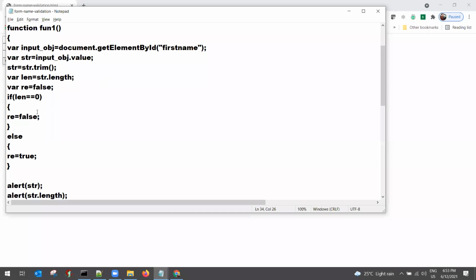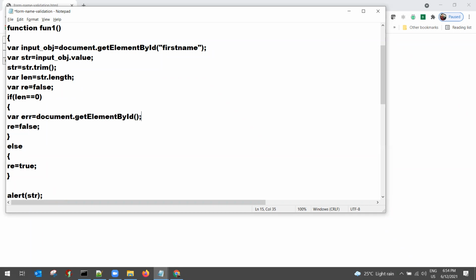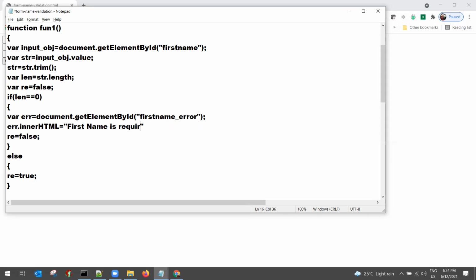If there is an error, if the length is 0, error is equal to document dot get element by ID, and this is an object, error object dot inner HTML. First name is required.